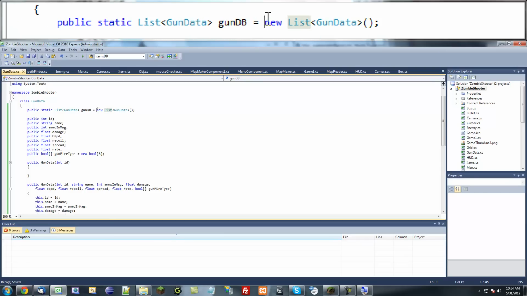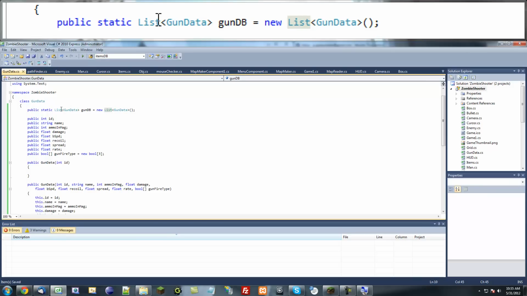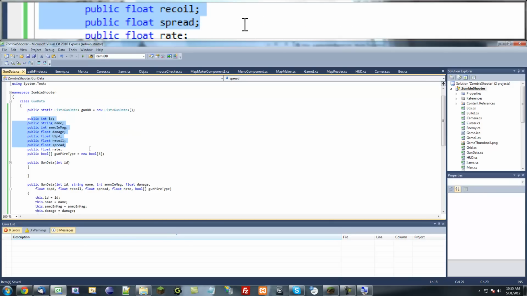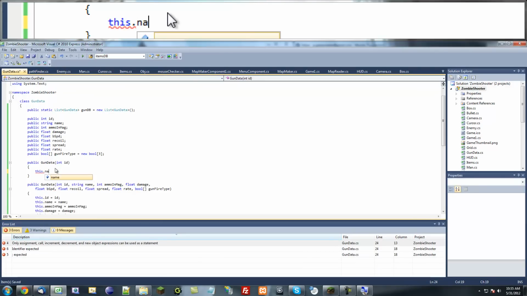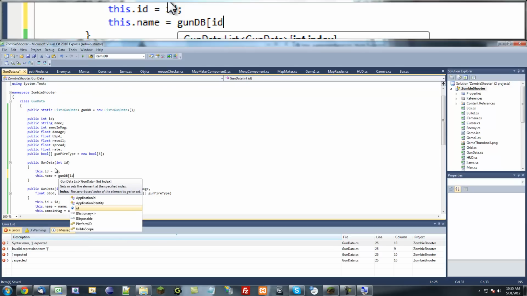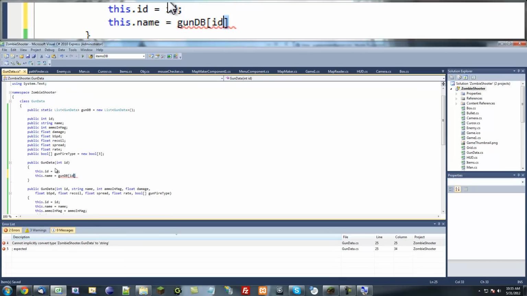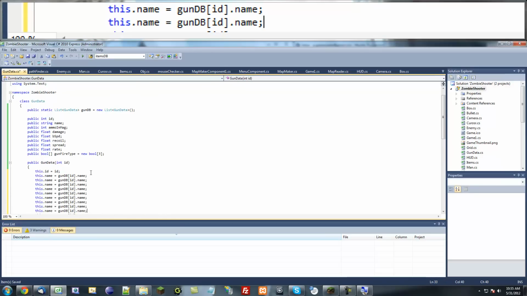And so when we want to make a new gun, or change guns or stuff like that, we can just type in an ID. It will search the ID in the list, and the list will get us all this information. So that's where this constructor comes in. So this is what's going to happen. When we put in the ID, this.ID equals ID, obviously, because that's what we put in the constructor. And this.name equals gunDB[ID].name. That's the index. The index is going to be the ID. So just copy and paste this, and instead of name, do it for all the rest of the variables. So I'm going to pause the video and come back when I'm done.